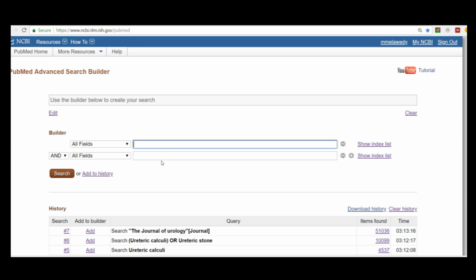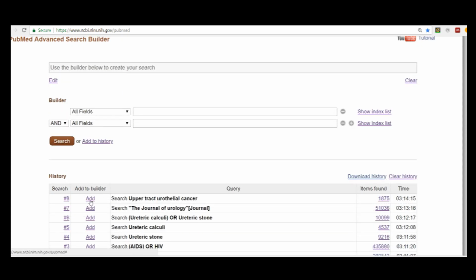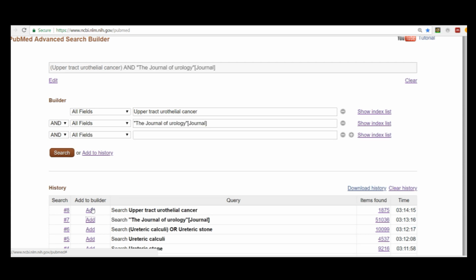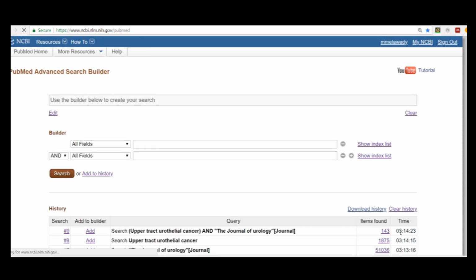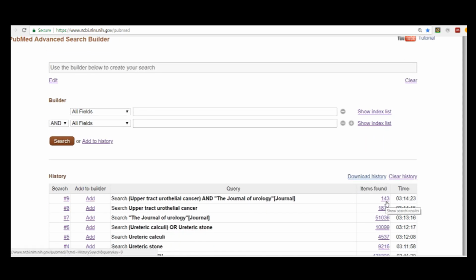I will write here also upper tract urothelial cancer. This is my area of interest. Add to history. I can now combine the two, upper tract urothelial cancer and the Journal of Urology, and add to history. So here it brings me 143. Those are articles in my topic in the Journal of Urology. So if I intend in advance to submit my article to the Journal of Urology, I can incorporate more references from it, and this is very much liked by the editors. If your article is nice and good, it will increase the chance of being accepted by this journal.